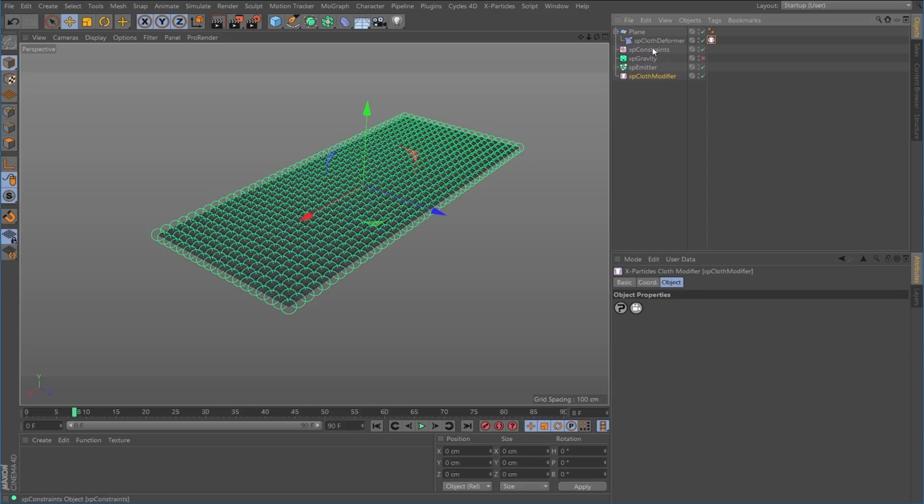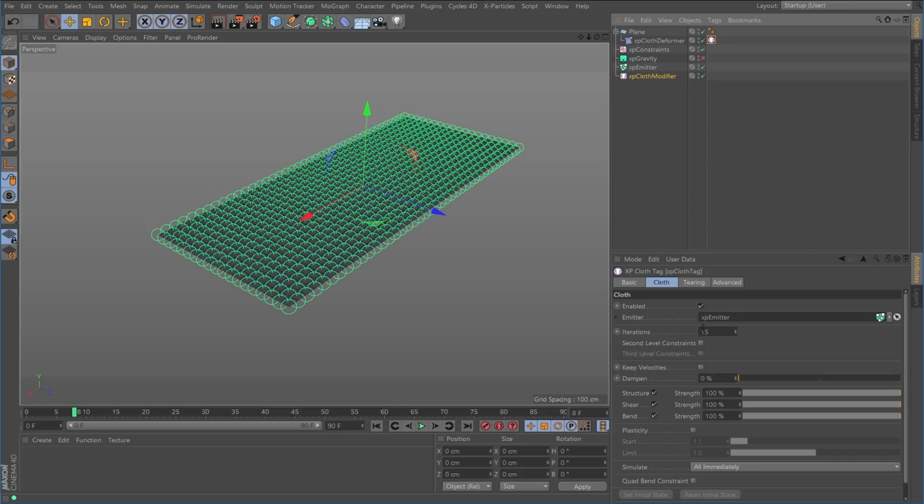So then all of this stuff is controlled. It controls the cloth modifier, which deforms the plane. In this little cloth tag, you can see that it has the emitter in the emitter slot. This is the emitter that's been created. With that in there, the way in which these particles move is going to deform the plane and make it look like cloth.